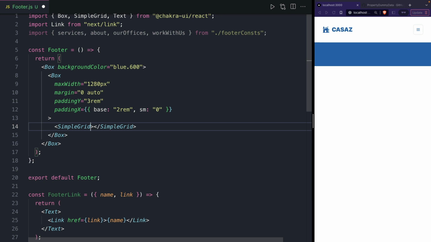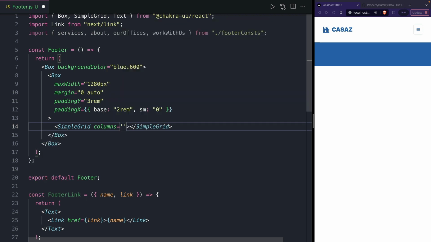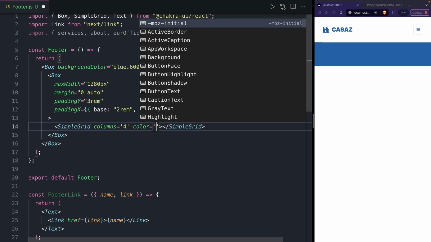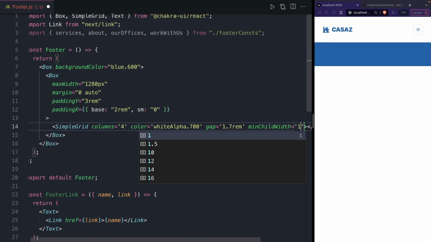It's going to give us the ability to spread out our columns in a very simple way. So columns is going to be 4, and that will give us 4 equally sized columns across the page. Color for the text is going to be white alpha 700, a gap of 1.7 rem, and a min child width of 150 pixels.